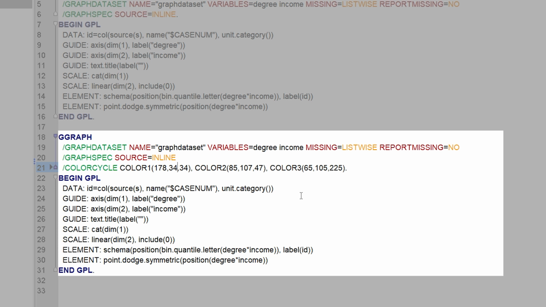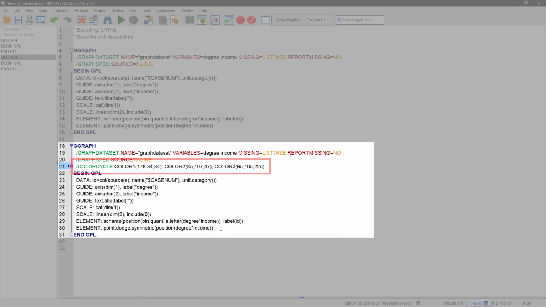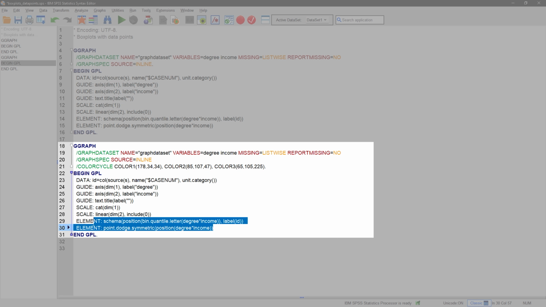Now let's move on to the part of the syntax where the elements are colored. So far we have only defined colors, but not yet assigned them to elements. Speaking of elements, we have 2 lines here that start with element. The first line is for the box plots, the second line for the data points, as you can see in the already mentioned video.